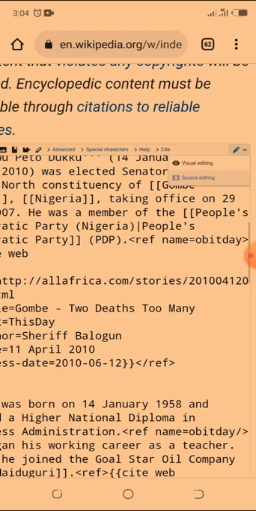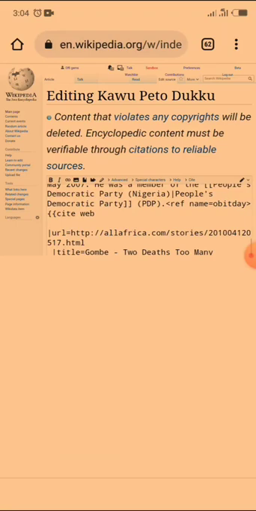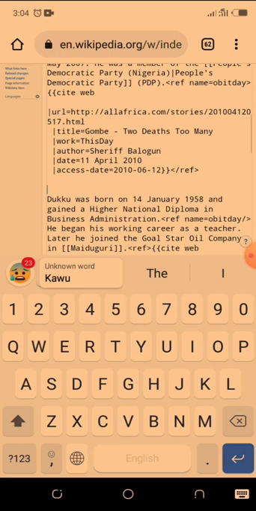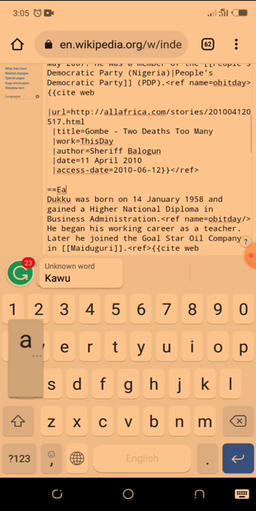Now, say Duku was born. Under Duku was born, all I need to do is give a heading to a phrase on source editing. All you need to do is press the equal sign two times, and then the title, early life. On Wikipedia, for every title, the first letter is a capital letter, and the subsequent words are to be in small letters. So that is the rule of Wikipedia.